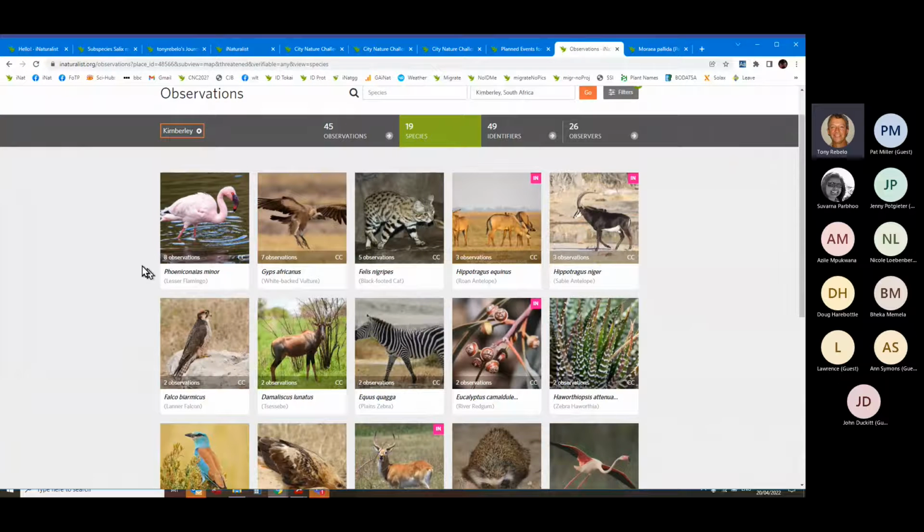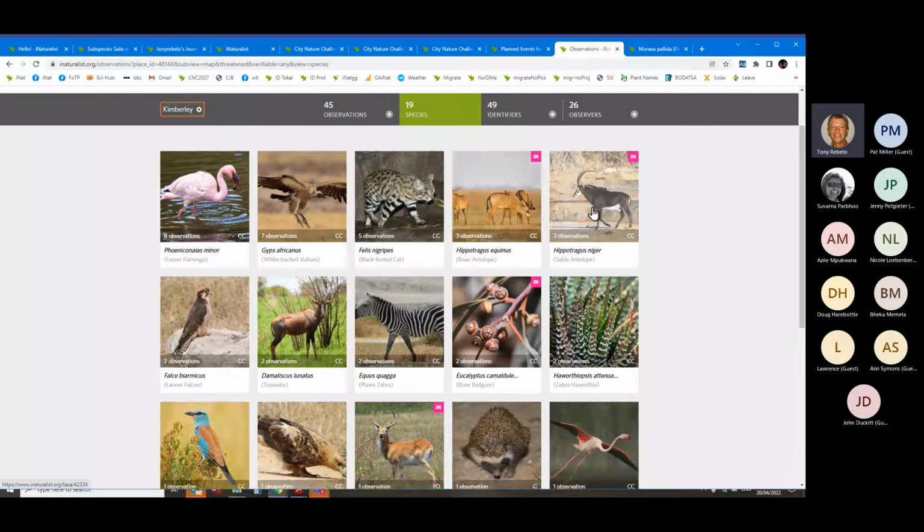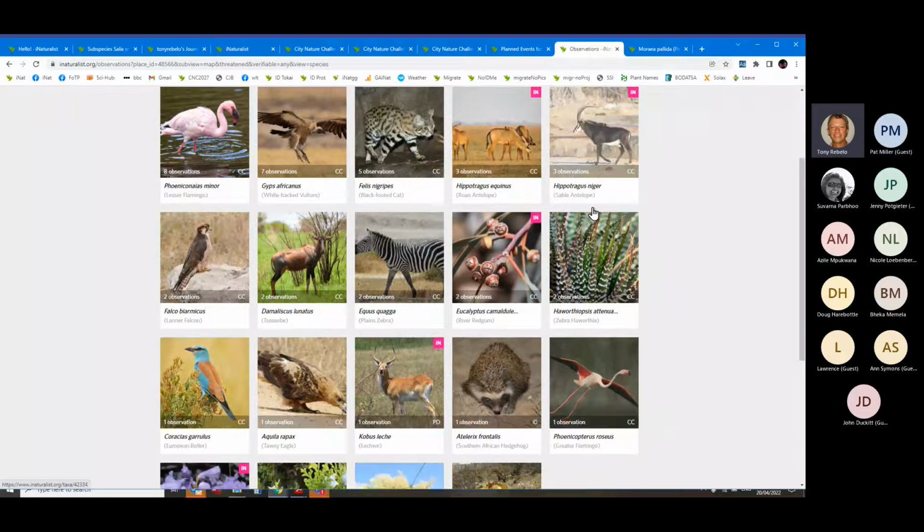Okay, I didn't know that. But yes, the vulture is certainly threatened, and the black-footed cat and the roan, even though it's invasive together with the sable, they are threatened species. And yeah, so both flamingos are threatened. That's interesting. Okay, and then we got Jacaranda.